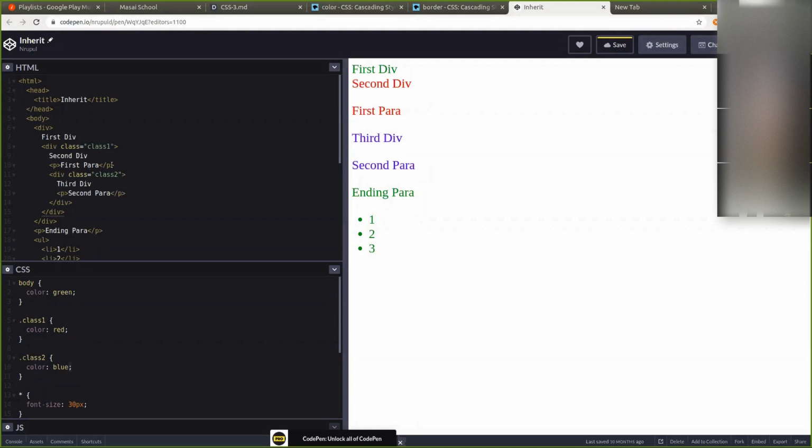But if you look at the first paragraph, it doesn't have any color. It goes one parent up, which is class 1. Class 1 has the color red, so the div inside it and also the paragraph inside class 1 will appear red. And the first div, which is inside the body, doesn't have any color, so it goes up to the body and shows green. But if you put a color on a div, let's say gray, now you can see it turned gray.